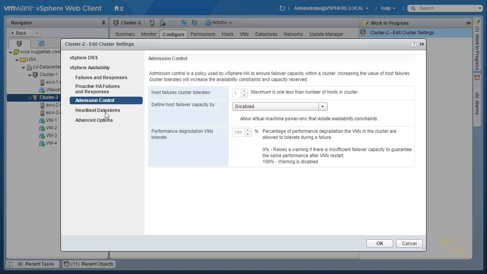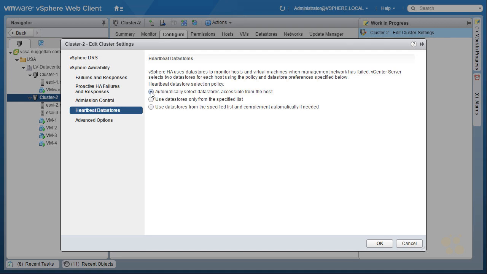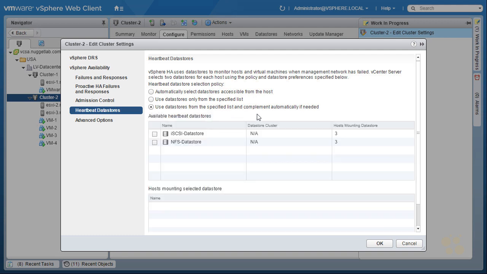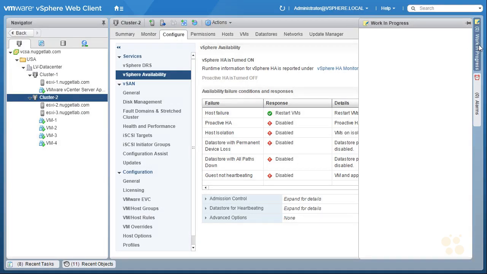And then this last option, for Heartbeat data stores, we can choose the data stores that we want to use for data store heartbeats. We can also just click the radio button for automatically select data stores accessible from the host, and that'll do it automatically. So if we have lots of data stores and you want to choose two, this bottom radio button could be used. And if we don't select two data stores, we select one, that data store will be selected and an additional one if there's one available. Because it's going to want to use two data stores for data store heartbeats. So I'm going to go ahead and say do it automatically. And then we'll click on OK. And then I'll go ahead and minimize the work in progress.